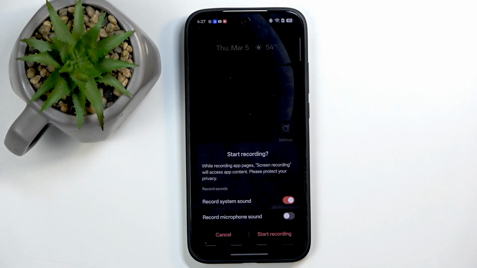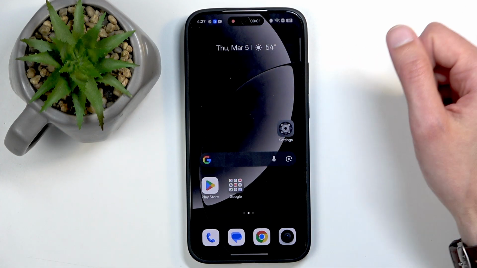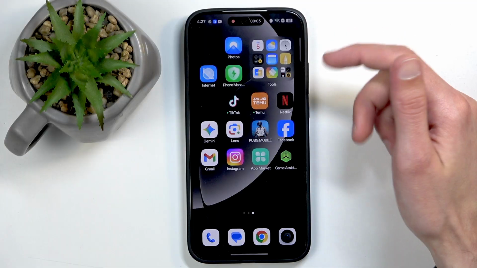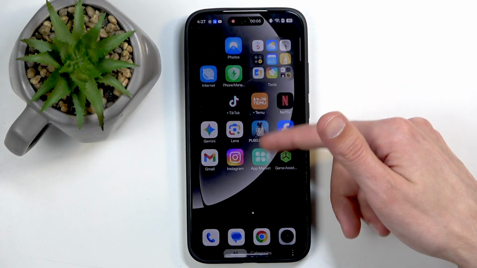So therefore, this could potentially create an echo effect. That's why I recommend using some kind of headphones for this, or turning down the volume. Anyway, I'm going to just stick with the system sound and start recording. And you can see it's now recording. So whatever I'll do right now will be, for the most part, recorded by the device.